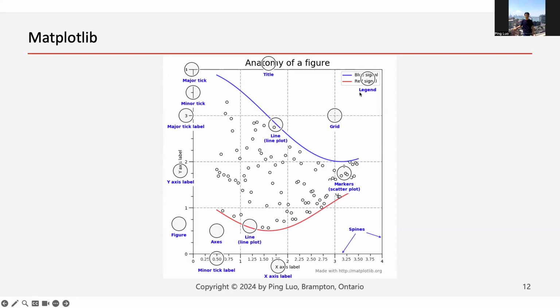And finally is a legend. Especially if we draw multiple curves, we need a legend to tell the reader what color means what type of results. Yeah, so I think that this is it.